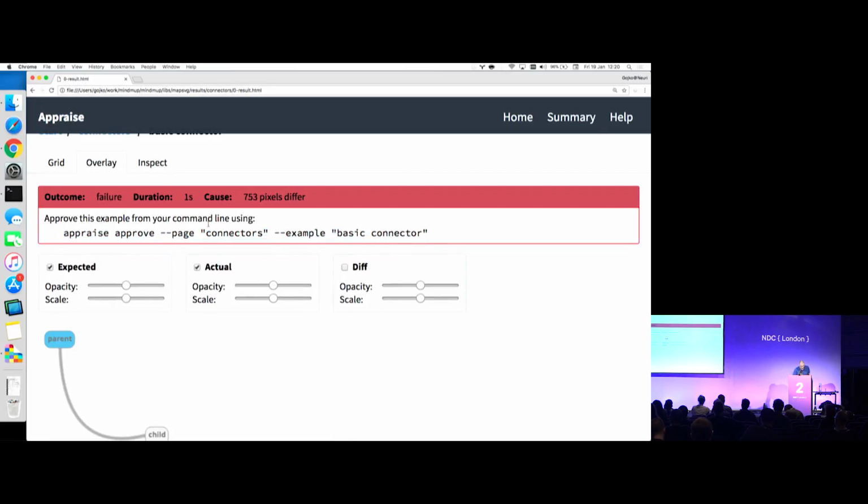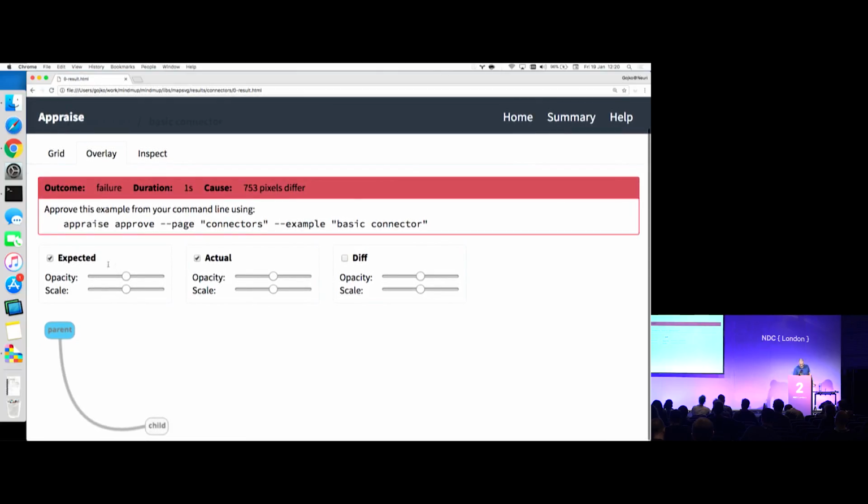There's some really cool stuff we built here, like you can change the opacity of expected and actual. You can put them side by side. You can show the diff and things like that. It's all designed to allow me to very quickly make a decision. Is this right or wrong? Because humans get involved when tests fail.